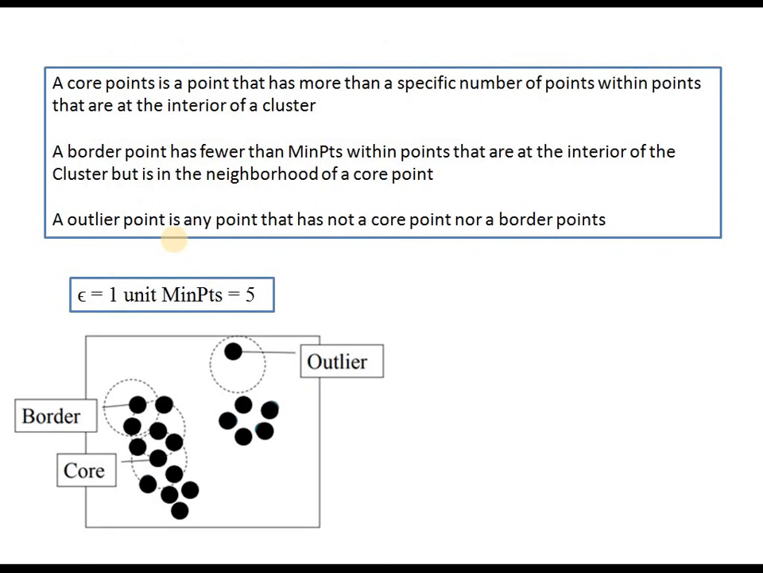A core point is a point that has more than a specific number of points within its neighborhood, and these points are interior to a cluster. A border point has fewer than MinPts within its neighborhood, but is in the neighborhood of a core point. An outlier point is any point that is neither a core point nor a border point. It is an outlier.